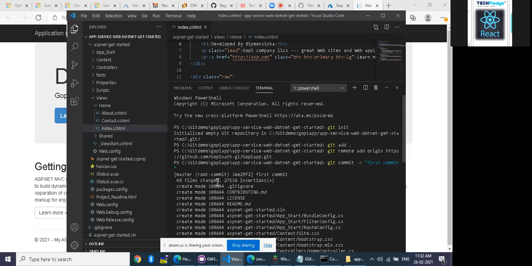Yes. And this is how people use CI/CD, continuous integration, continuous deployment. Correct?